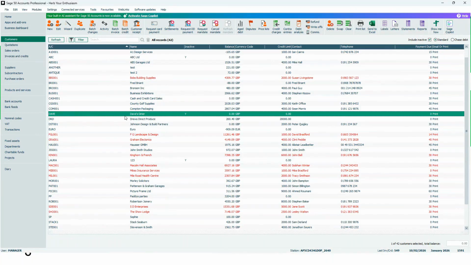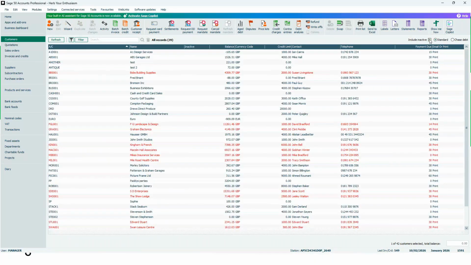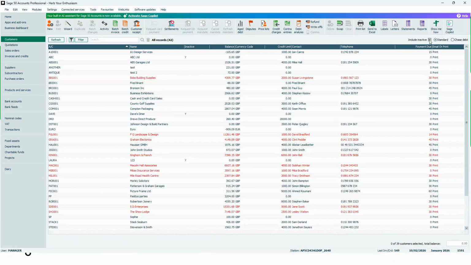So it tells me that those are inactive, but I can go one step further and hide them in the background as well. At the moment, I've got 42 records. In the top right-hand corner where it says include inactive, there's a little tick box which is ticked. If I untick that, it's now not including those inactive records. So Dave's Diner's gone. It's still in the background, but it's now telling me I've got 39 records. If I tick to include them again, it brings them back for me.